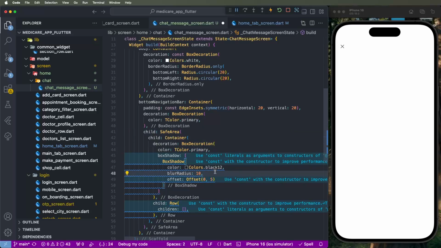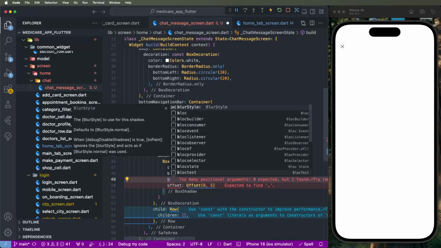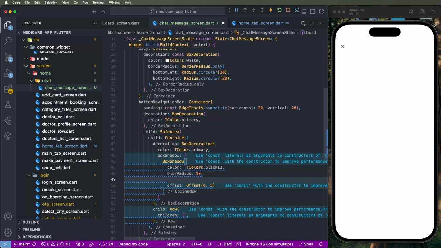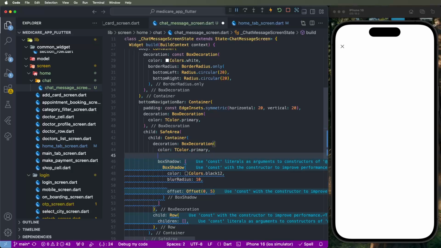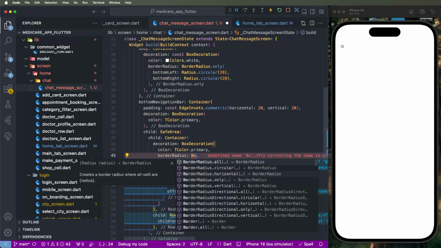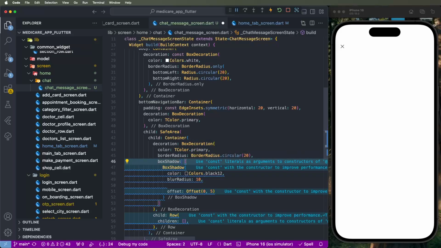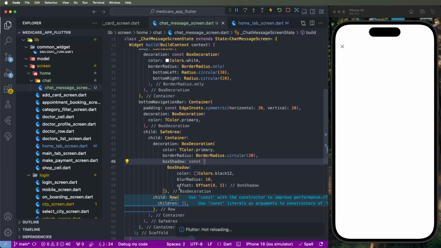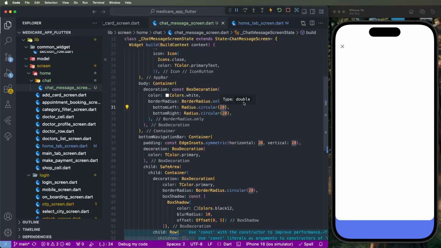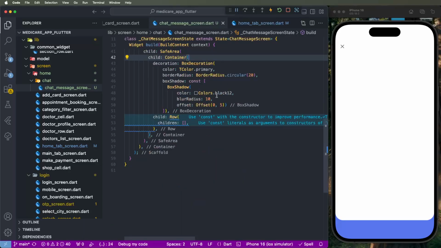And we need to give the border radius for these decorations inside. The border radius property we need to set circular, and we set 20, and the const value like here. And similar to the design we need to show it, so we need to increase it to 30. And we need to change the color to blue.